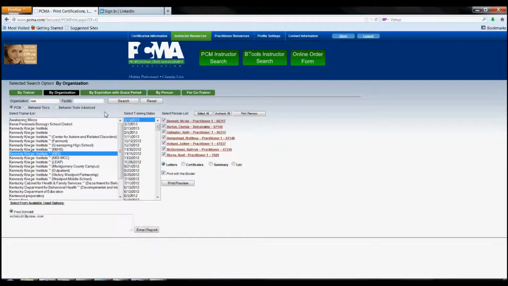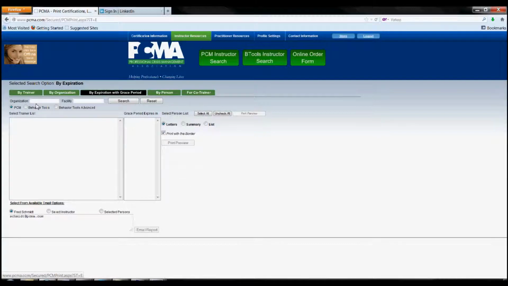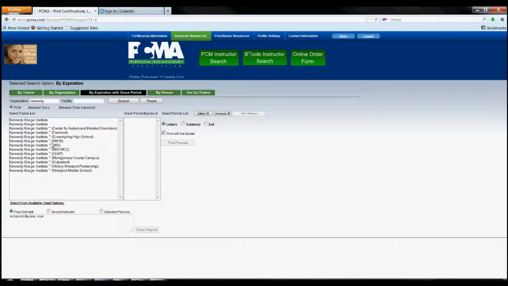The next search we're going to do is by expiration with grace period. I'm going to go ahead and click on that and reset the page. Again, it will start with organizations. You can see we're still on the PCM search. I'm going to search organization, and I'm just going to do Kennedy again. I'm going to click on Kennedy Krieger Institute, and I'm also going to click on the Kennedy Krieger Institute KKHS facility. I'm going to go ahead and click on 90 days before the certification is going to expire.